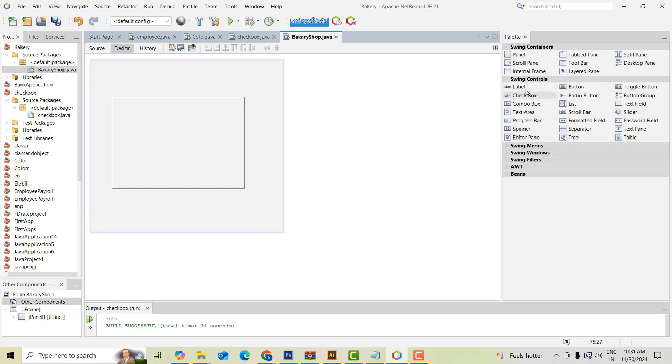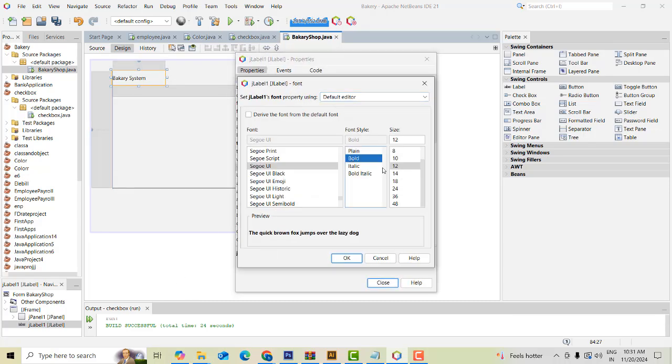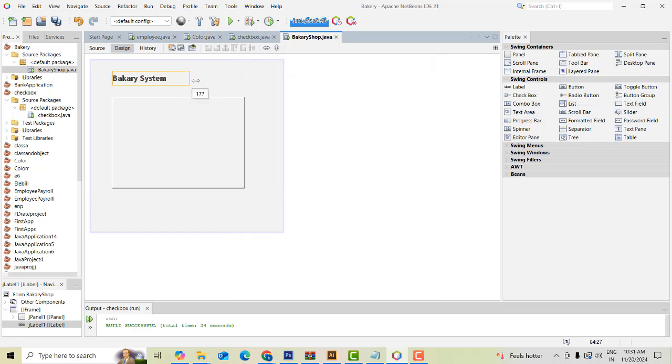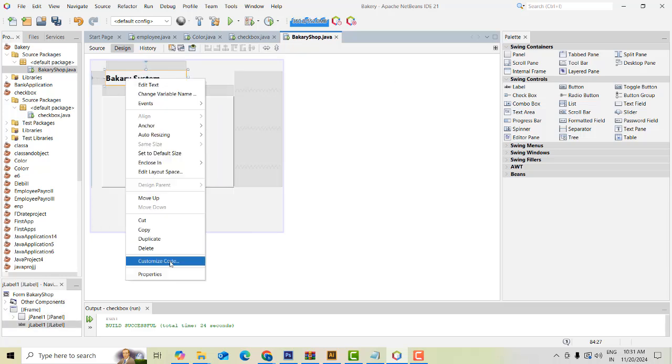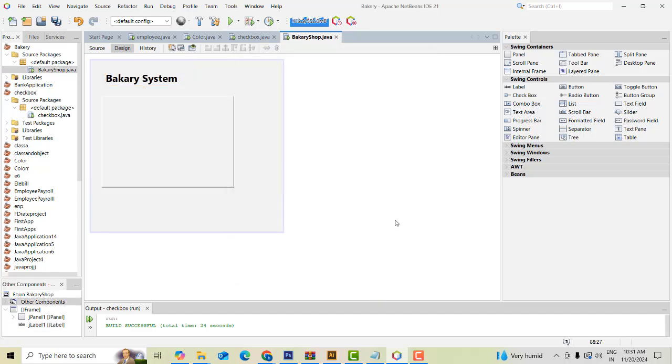So we have to write a label, bakery system. Right click, properties, bold 18. Let's make the size bigger, 24. This looks fine.